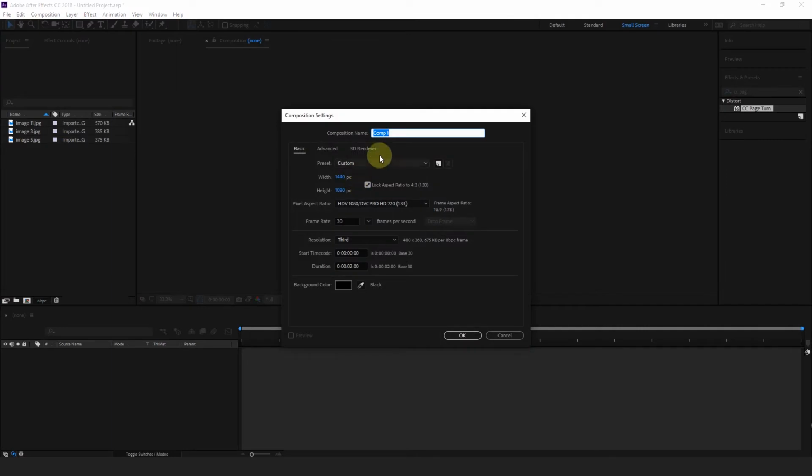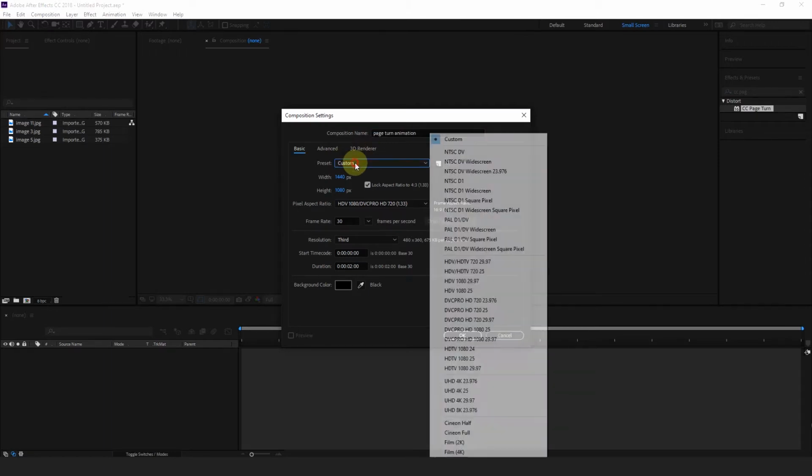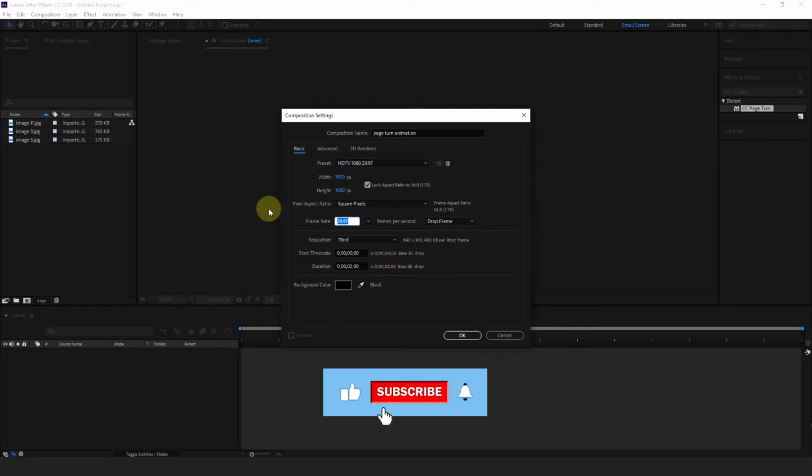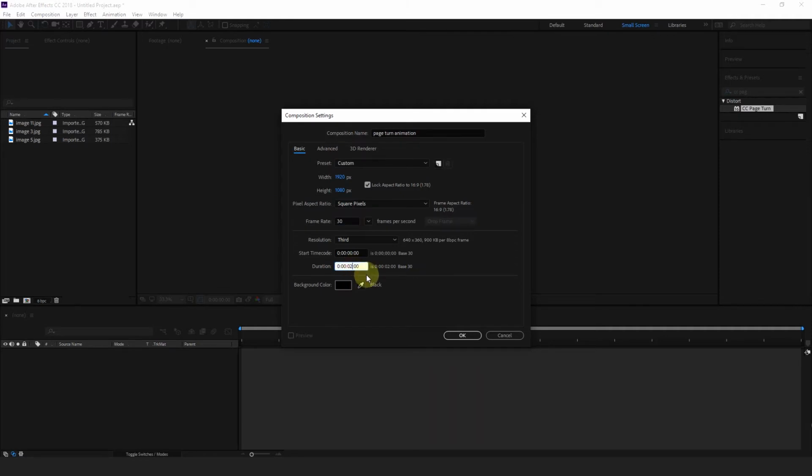So first create a new composition. Name it as page turn animation. Set preset HDTV 1080. Change frame rate to 30. Here I will set time duration for 2 seconds.